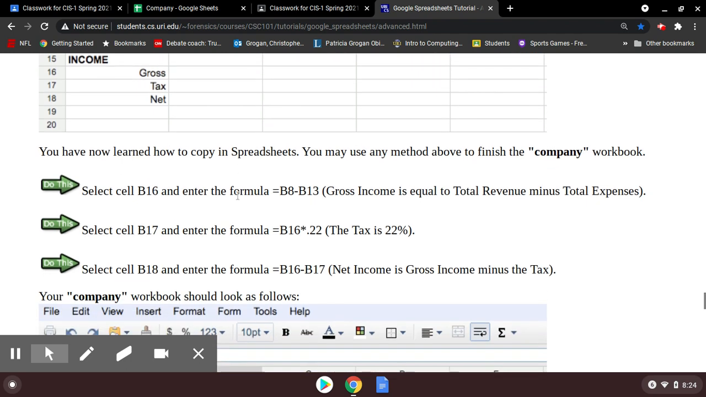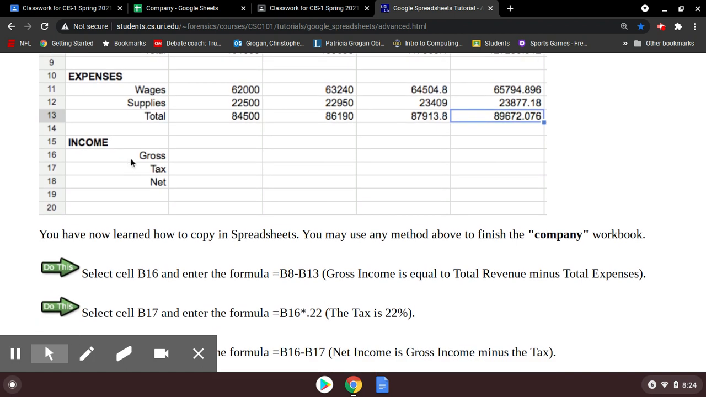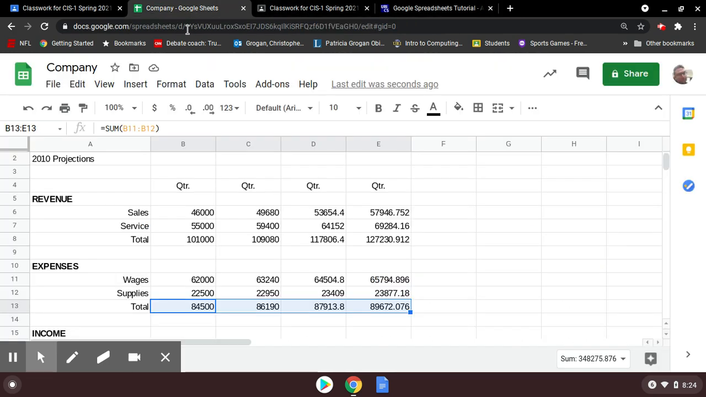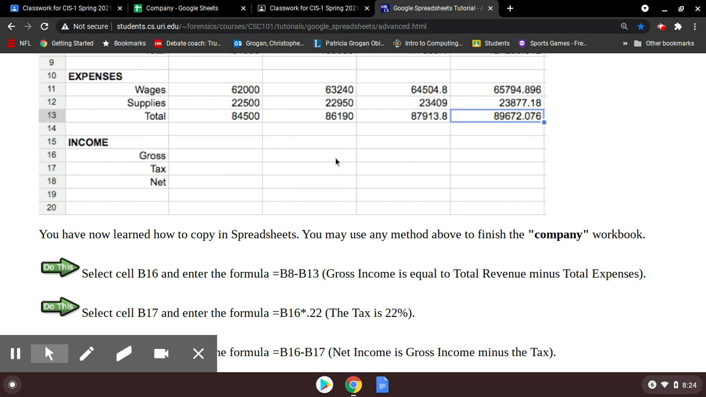So now we're a little bit more than 3/4 of the way down. You're going to go down to a section where it says select cell B16 and enter in the formula. At this point, we're going into the income section. So we select cell B16, which is this one right here, and then we enter in the formula B8 minus B13. And you're going to notice the reason why we're doing this is that, hold on, I'll just do this here.